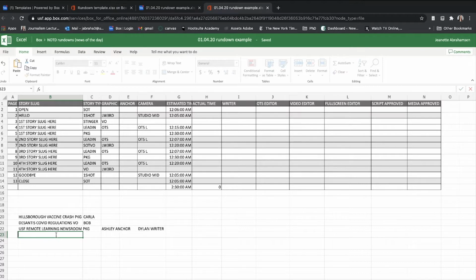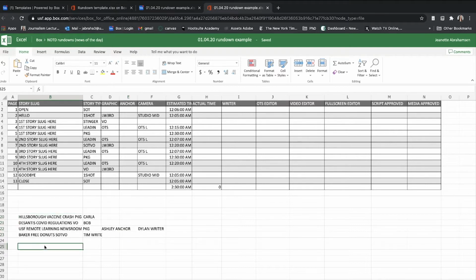And then let's say we have a kicker about a baker who is giving away free donuts or something, for the first responders or whatever. And maybe that's a SOTVO. And so that's going to be, let's say, Tim. Tim's going to write it. And then I'll put in everybody else. So if this was my rundown, I have about 4 stories. That's pretty normal. You might have 3 stories one day. You might have 5 stories one day. But let's pretend like right now we have 4 stories.